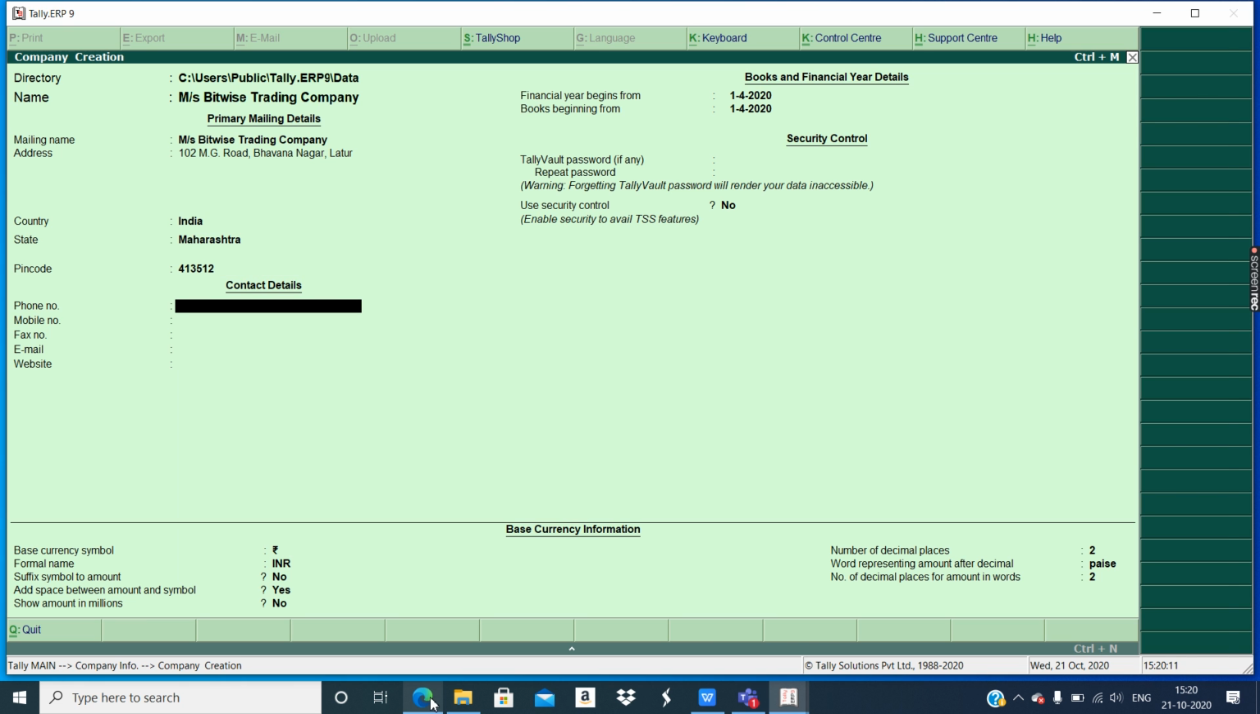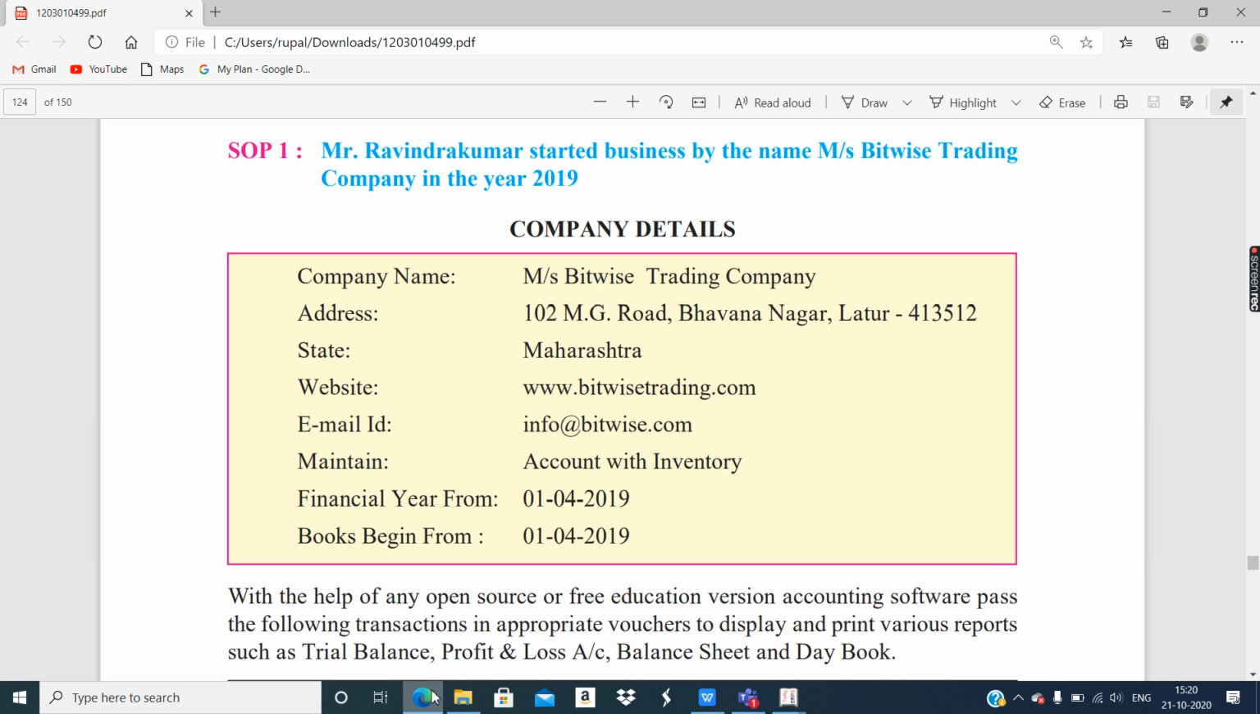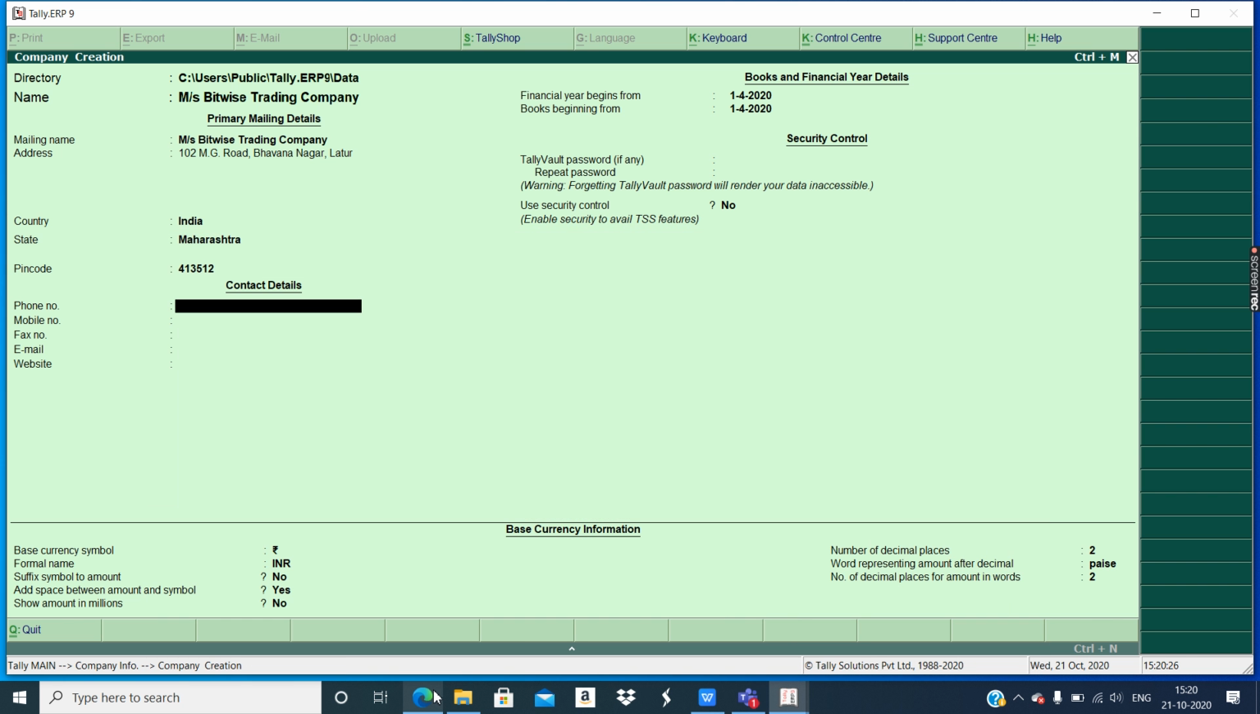Now phone number, mobile number, it's not given in the question. So details which are not mentioned in the question, you can skip. Next is email ID and website. So email ID is info@bitwise.com.